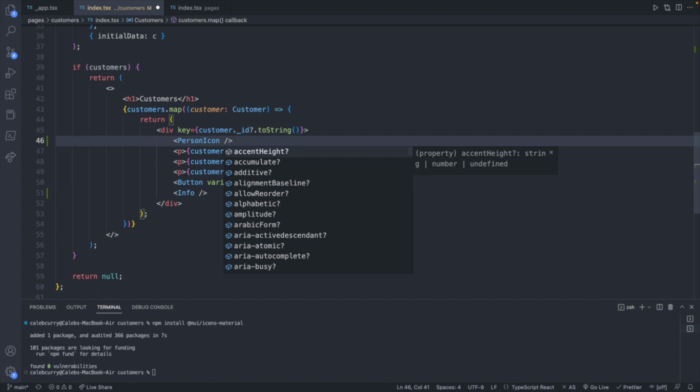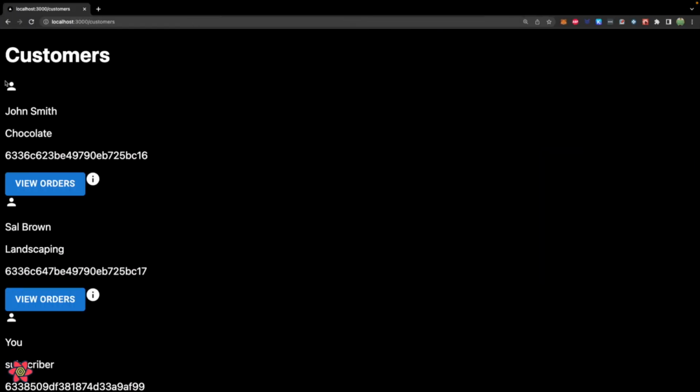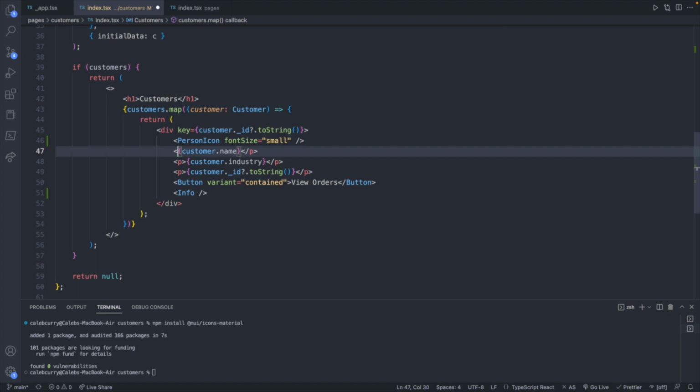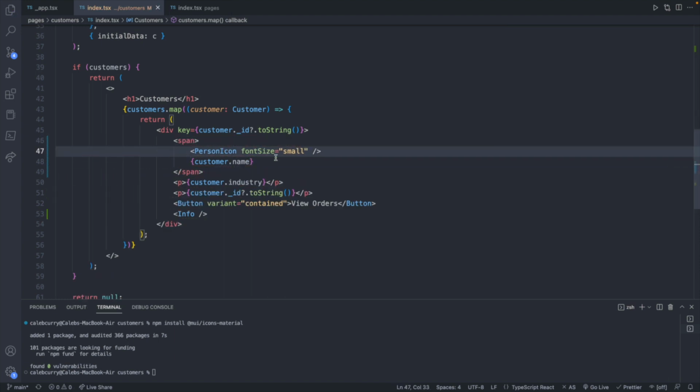Now to make this smaller, what we can do is we can see these different attributes. And we can say font size, and I'm going to go with small. This now makes a much smaller icon. The next thing I want to do is I actually want to put it in line with the name, so that it shows up on the left of John Smith here in this example. To do that, we can replace this paragraph by just removing it or putting it as a span, which is not going to create a new line. And then these will both be in the same line. And in fact, you could take the span and surround both of those if you wished.